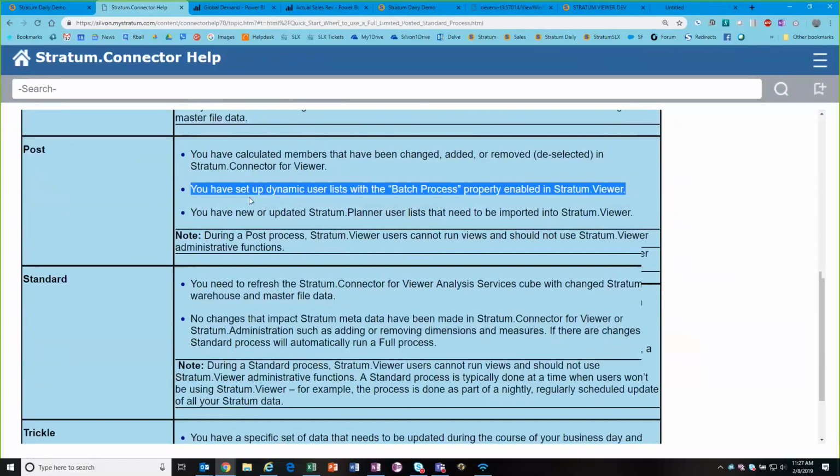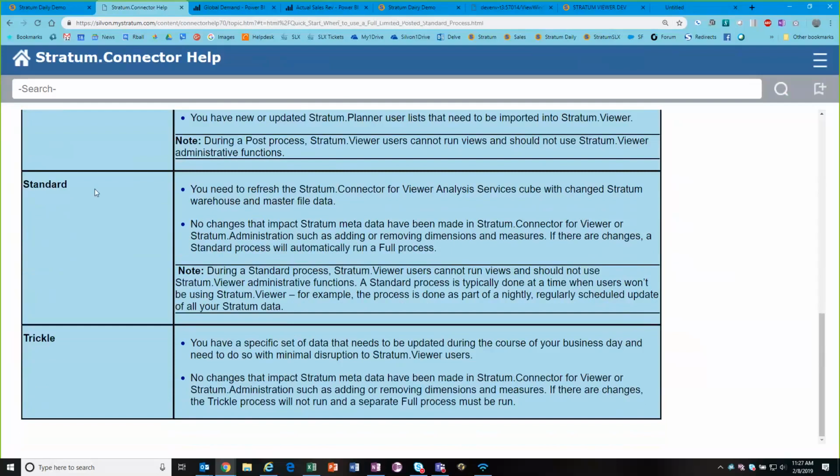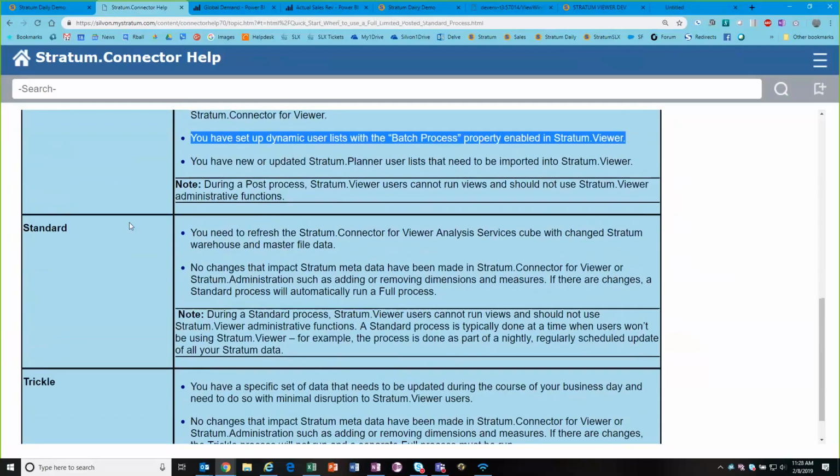But a limited and a post are, we talked a little bit about standard, which has been a long time process that we've had available, and it's what everyone was probably originally installed with if you've had Stratum for any length of time. But the knock on the standard process is that no one can be in Stratum while that's running. It also processes all the categories versus limited, which does just those that we've detected data changes for.